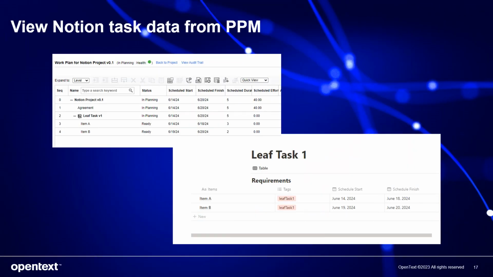Now, a one-to-one mapping is established and the mapping information is displayed under the PPM task. We can also see that the Notion logo is added in front of the PPM task, indicating that it is linked to a Notion task.